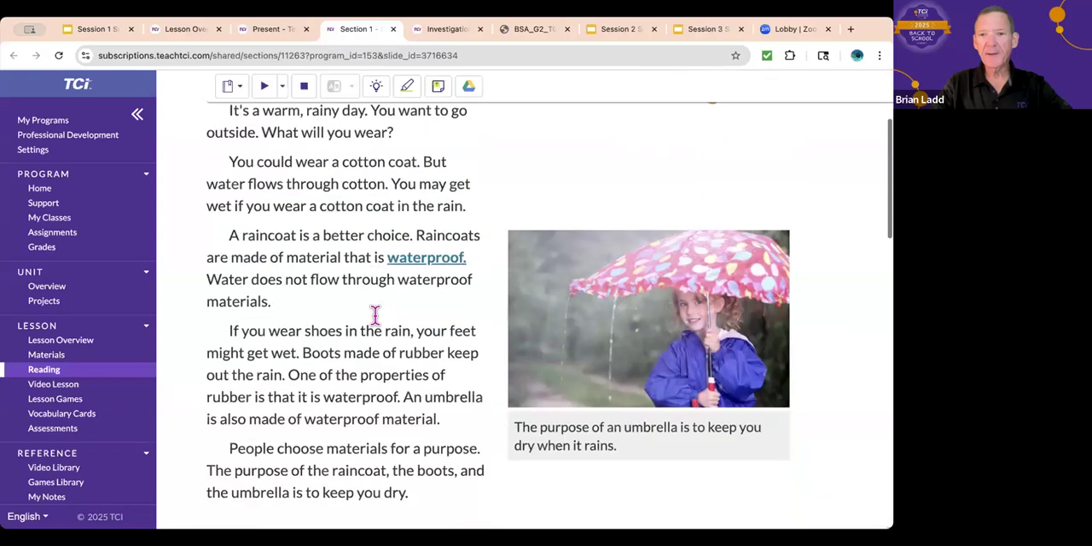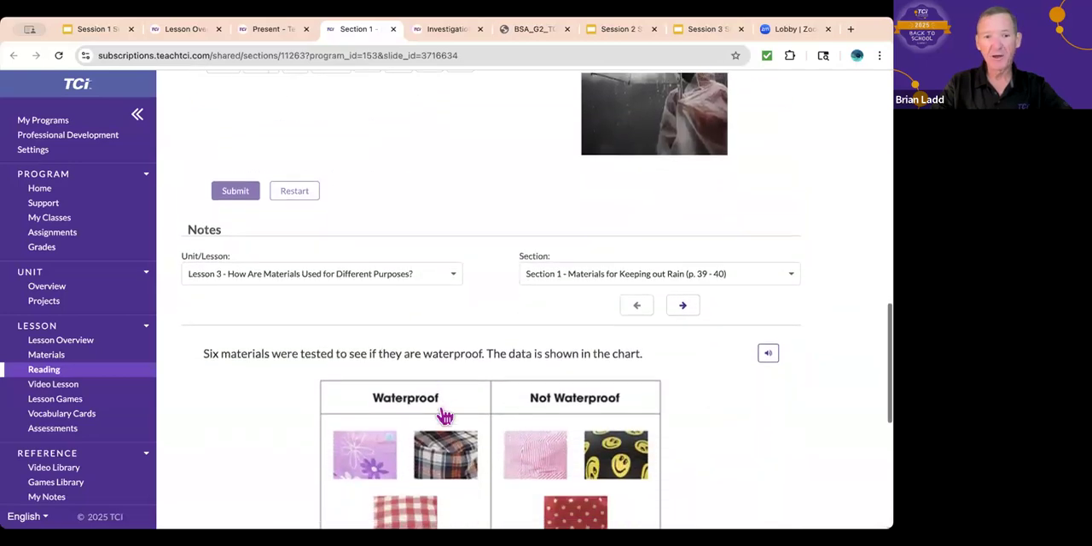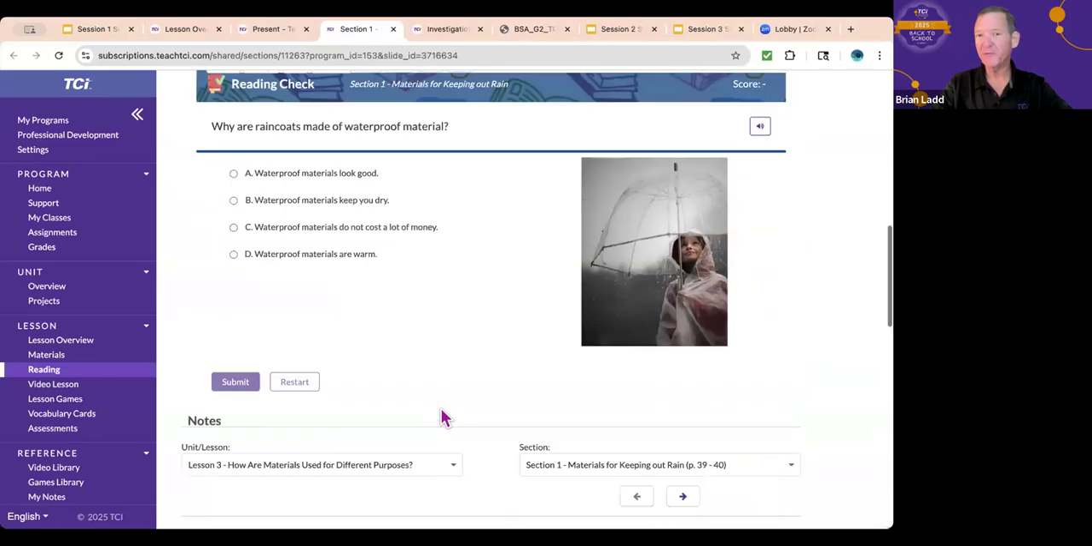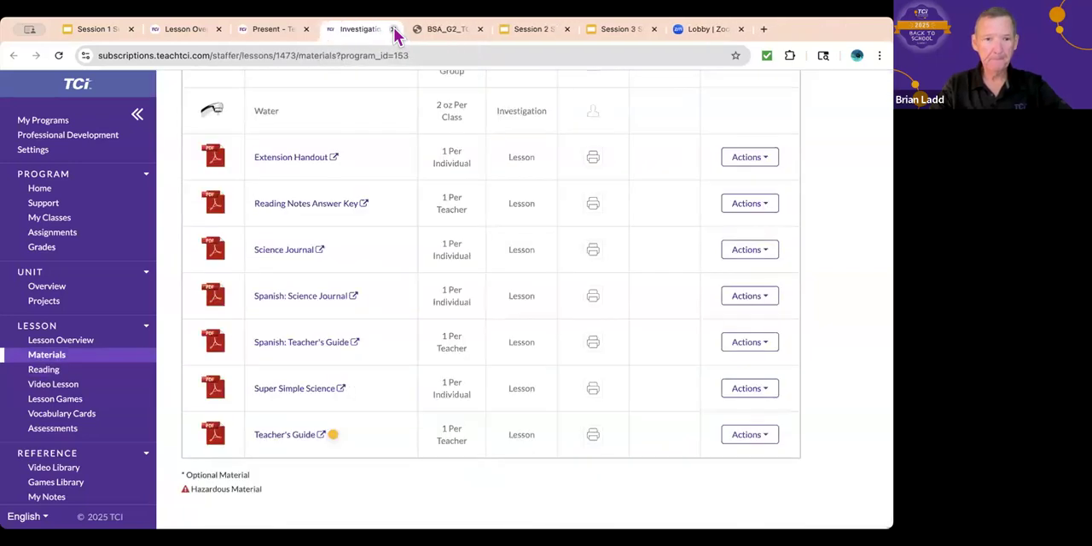It happens. Any questions about the reading? If you have your students, there's always a check for understanding. And if you have your students doing it online, it would be right here for your students. Most of you are having them do it in their journals or their notebooks as they walk through.